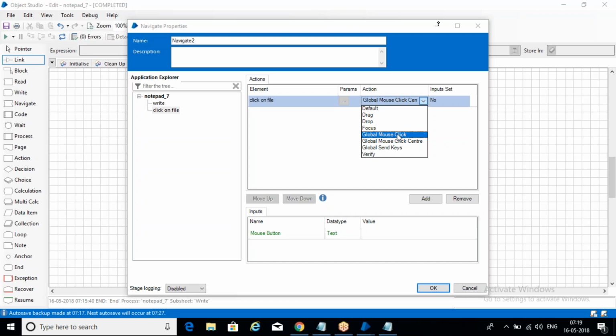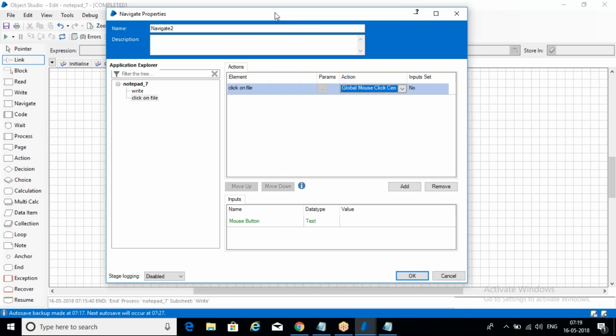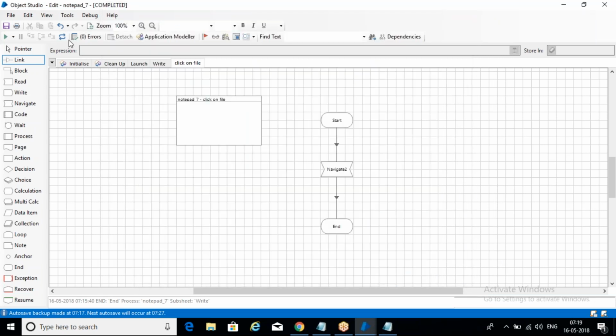So the best thing is always to go for global mouse click center instead of global mouse click, because global mouse click takes x and y, but global mouse click center does not take x and y. That's why we have to use global mouse click center. It's universal. If you are sure that your application will be the same for any OS and any platform, then we can go for global mouse click. So now we are using global mouse click center. Click OK. Now test it.